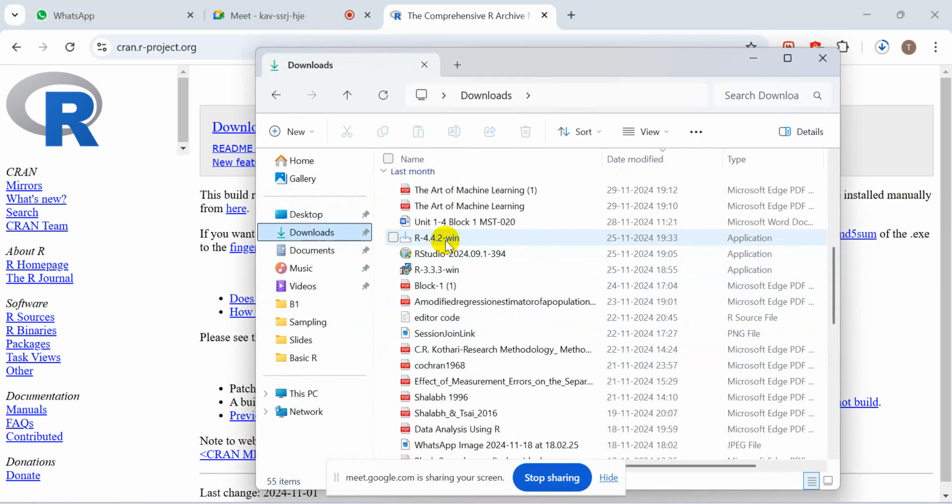In my system, this software is already downloaded. So when I go here and click on this file, it shows me a prompt, please allow this app from an unknown publisher to make changes to your device. I will select yes.